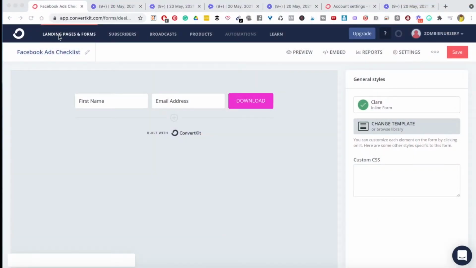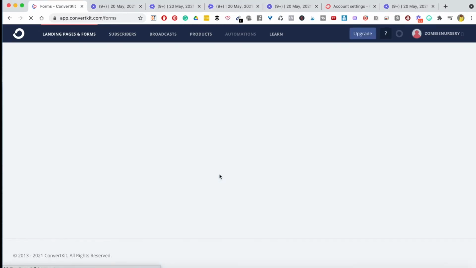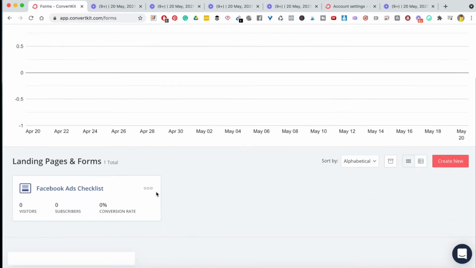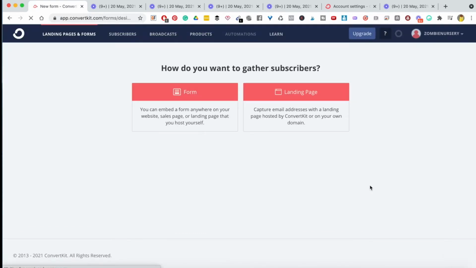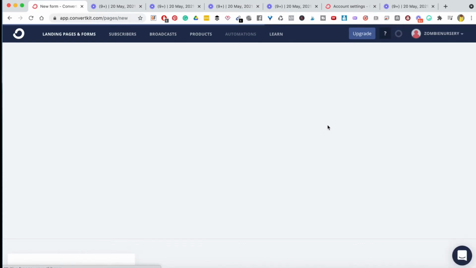Let's head inside. So to get to the landing pages, you go over here to landing pages and forms, and you click over here. Okay, so now that we're here, we're going to see that the form that I originally created is over here. So as you create more forms and landing pages, you'll be able to find them in this part of the window here. So to begin creating a landing page, you go over here to create new. And then you select landing page this time.